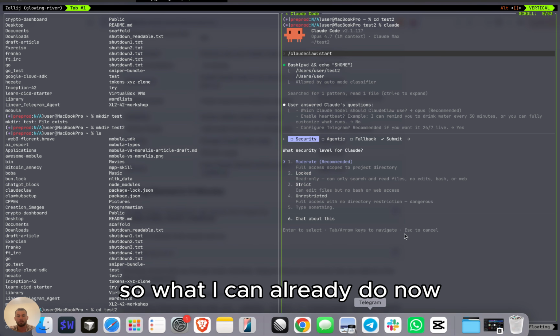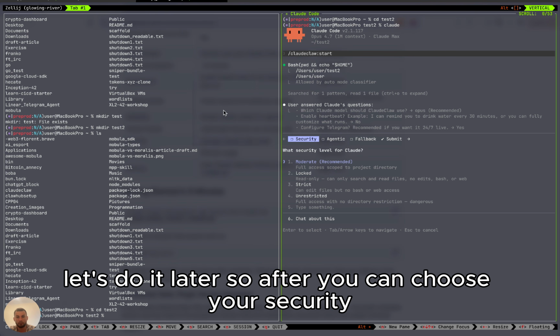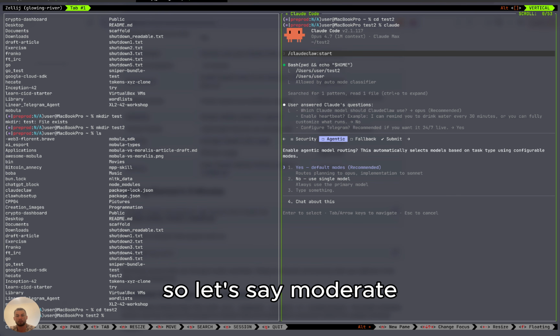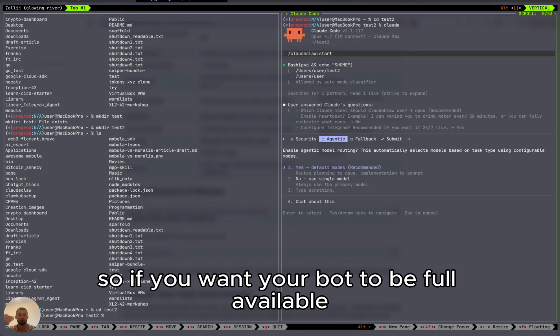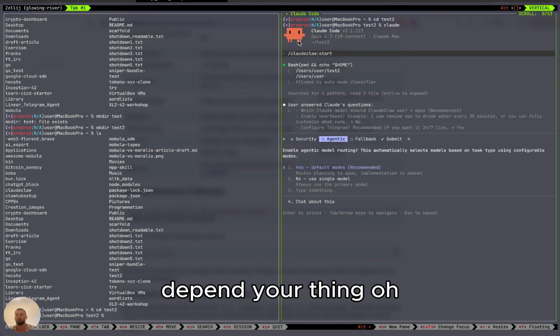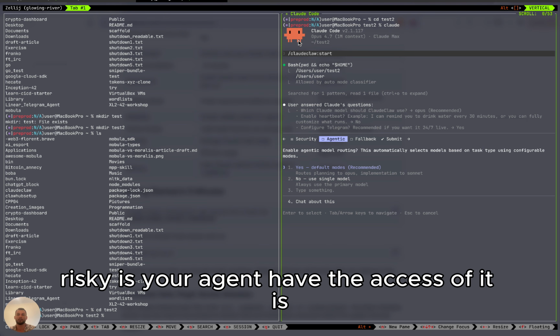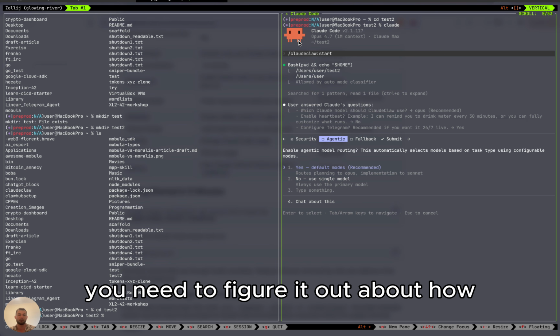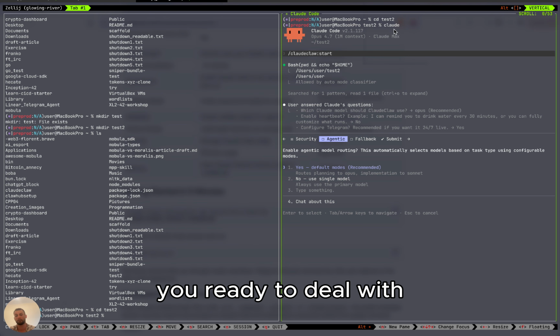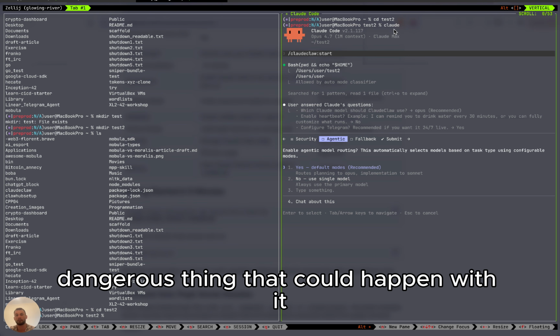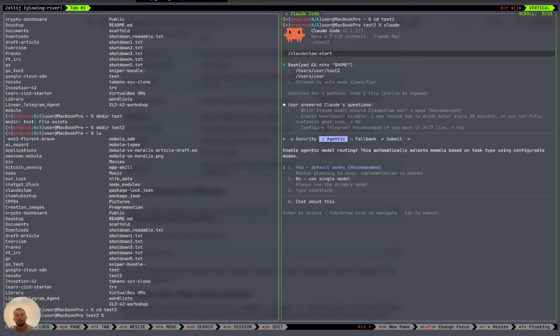What I can already do, now let's do it later. After that you can choose your security. Let's say moderate. The security is about the permissions. If you want your bot to be fully available, it depends on how risky it is for your agent to have that access. You need to figure out how you will use it and the possible dangerous things that could happen with it.